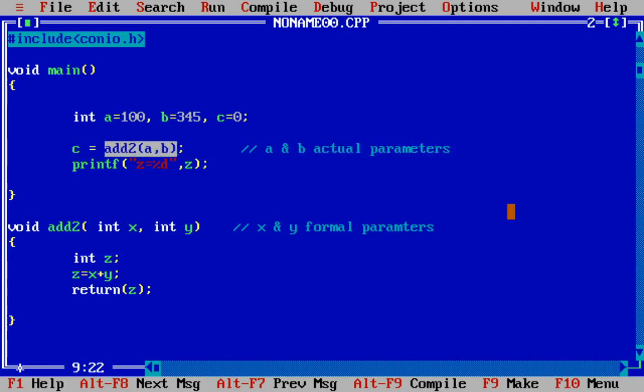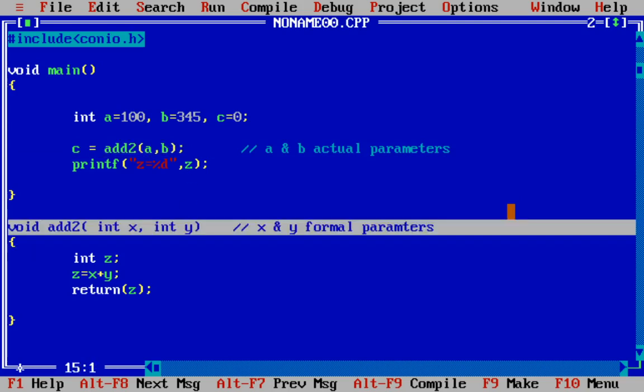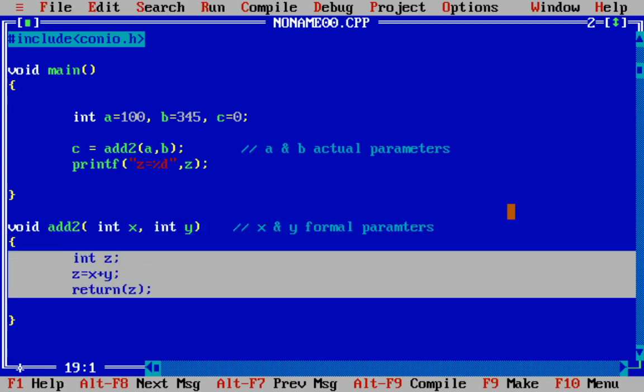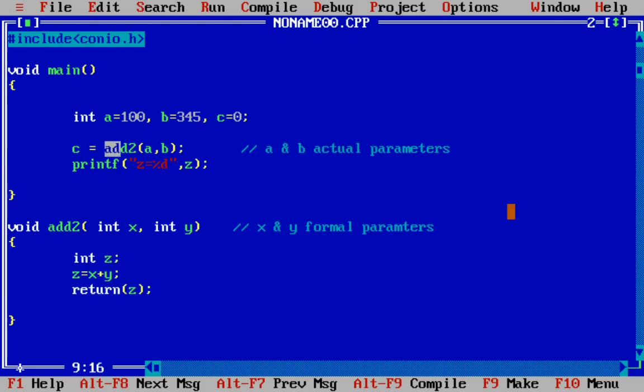Okay, so now you should understand that if this statement is executed, first of all, the right hand side will call the function, will send the value of a and b, control will be transferred, value of a and b will be stored in x and y, addition will be performed, and that addition which is stored in z will be returned back. So in place of this function call, the return value, that is the z value, will be considered, and that value we are storing in the c variable.